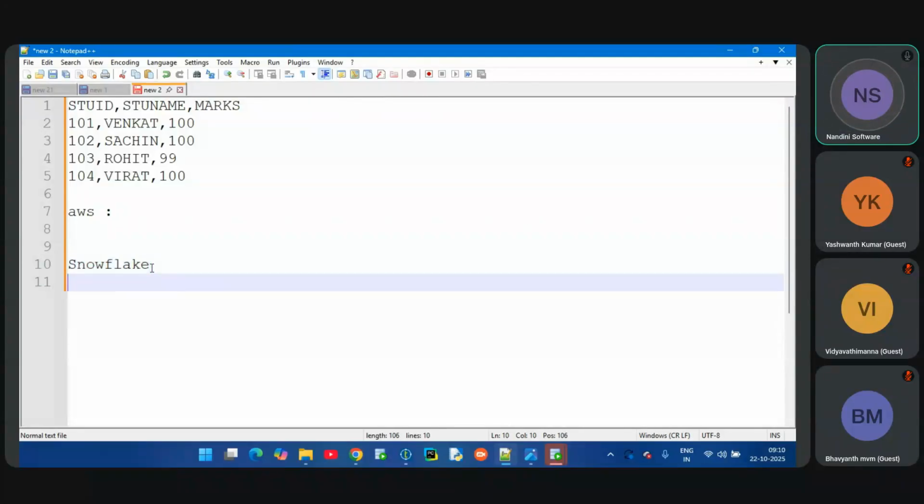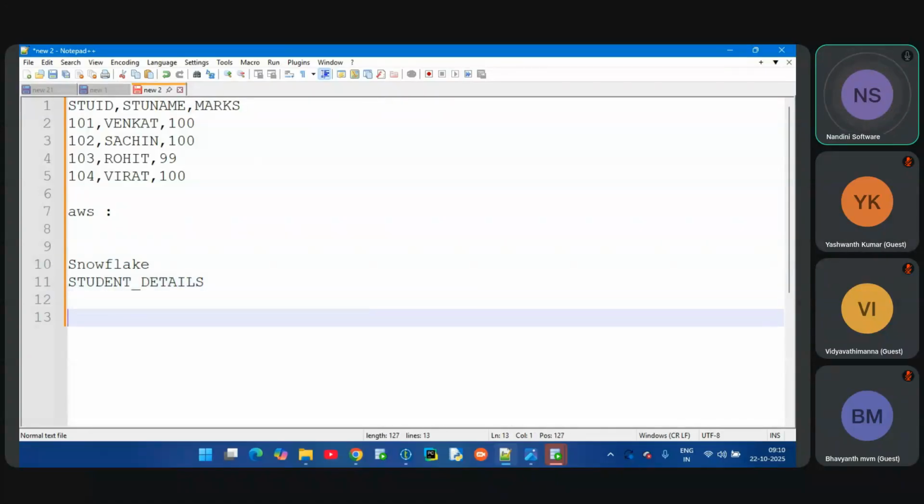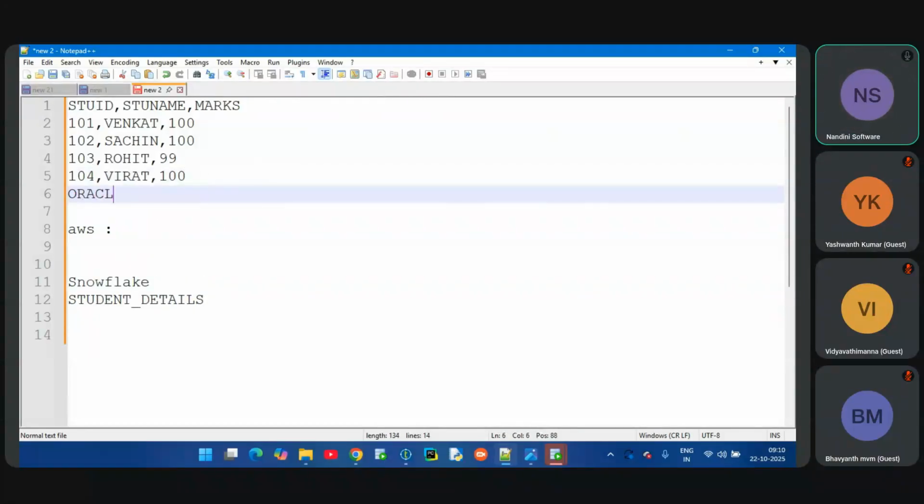I will create one table called student details and load it into Snowflake. Snowflake can handle huge volumes of data, which is why most customers and most projects are coming on Snowflake. This is my requirement: I have one table available in Oracle, and I have to load it into Snowflake. We'll see now how to load it into Snowflake.